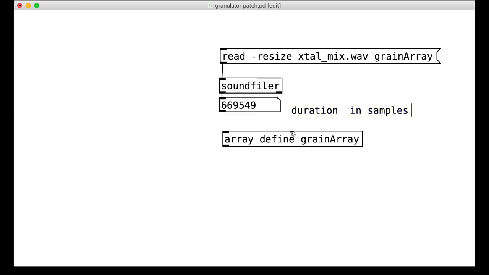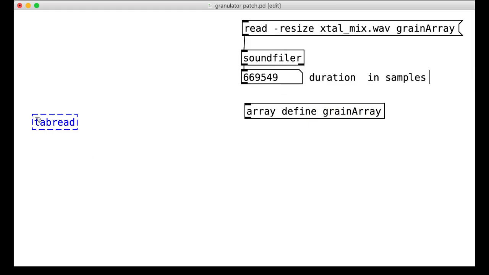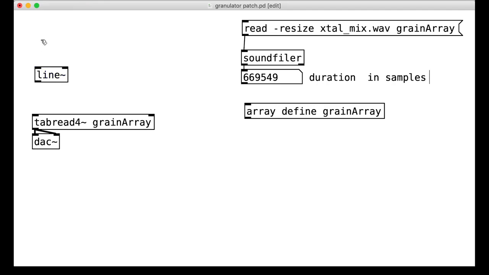Now then, how do we play that back? We use the tabread4~ object, giving it the name of our array. To actually play that back, we can use a line~ object that generates an audio signal from one number to another.